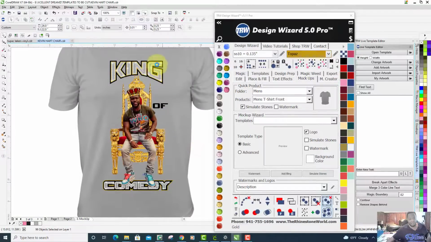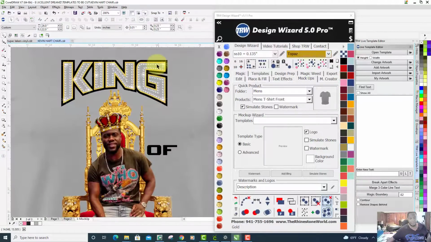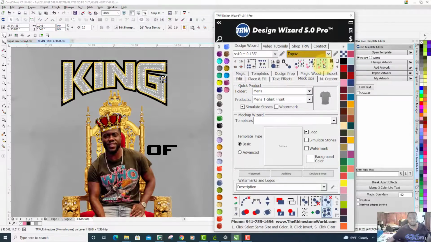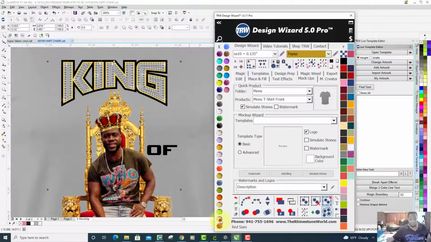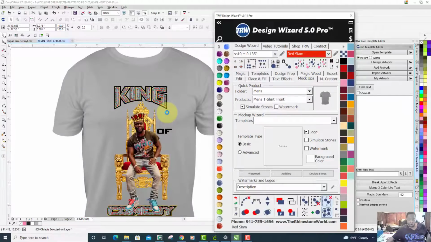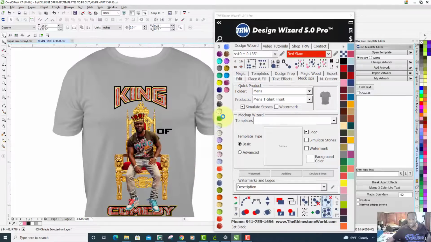See, now if I come up here and select all of this white and change that to Rhinestones, it just changes those stones in the King and in Comedy, because when I colored the stones, I colored the King and Comedy this white I used, and then when I did the chair I used this white over here.